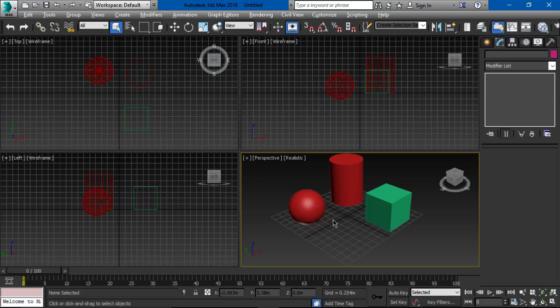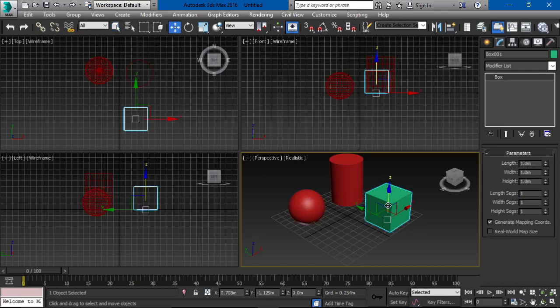Alright, so to move an object we have to use the move tool, and the move tool can be found on the main toolbar. So we have these three different tools. The first one is select and move, then select and rotate, and select and uniform scale. So let's start with the move. If I just click on this tool here, I can select it. And now if I select the object here, for example this cube, I have this gizmo. So this is called a gizmo, and we have the same axes as we saw here, X, Y, Z. And we can use these to move objects around.